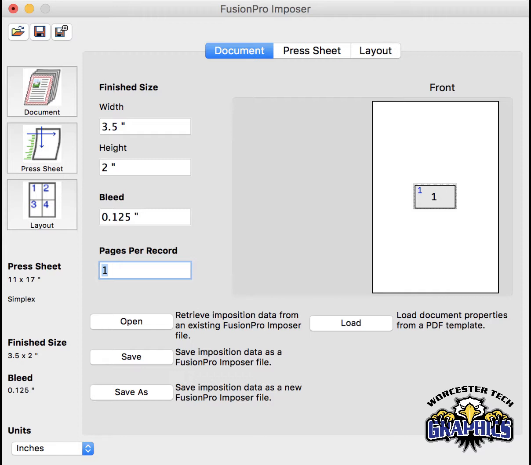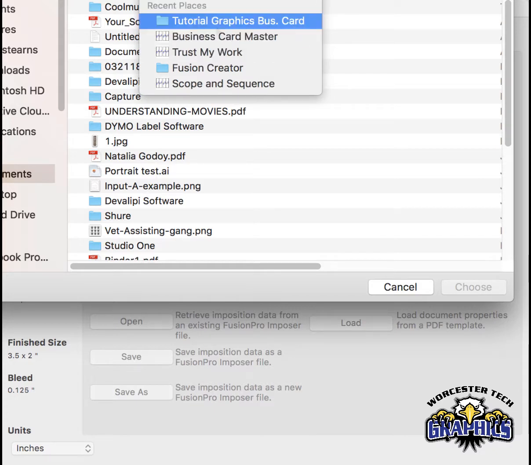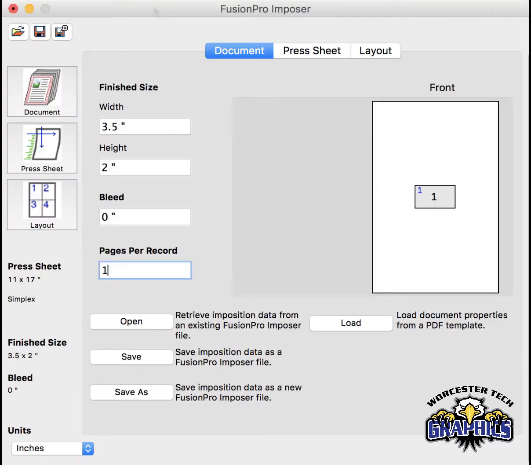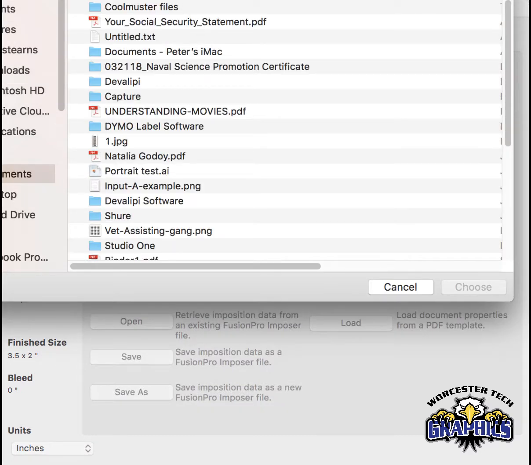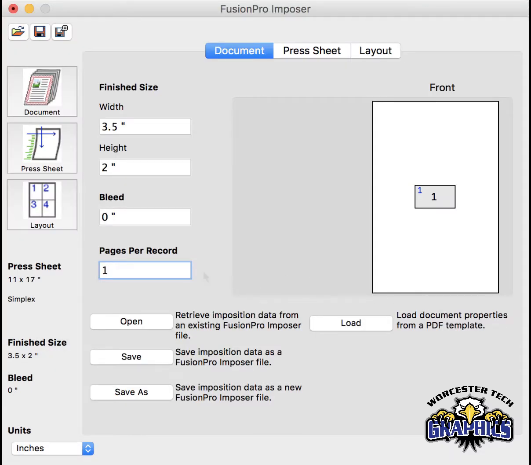So it basically works off that PDF that we just saved. So I'm going to go into this load button, and I'm going to go find the business card right here. This is the business card master. Let me double check that. Okay, I think it's right. I just wanted to make sure it's supposed to use all the data in that business card for this template.